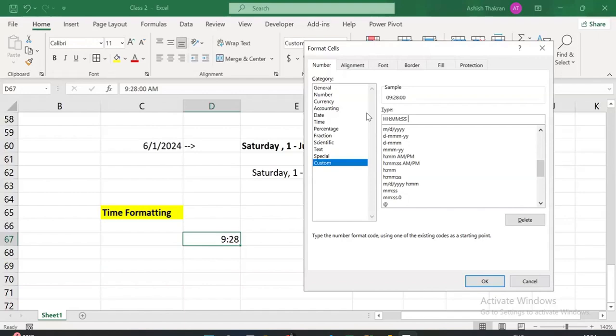Right? Now currently this is what? 24-hour clock format. Right? If I say AM/PM, it gets converted into 12-hour clock format. If you want to convert 12-hour clock format into 24-hour, what will you do? Just remove AM, PM. It will be 24-hour clock format.